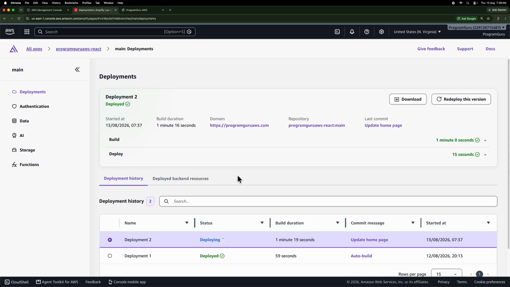From now on, whenever we push a new commit to the connected main branch, Amplify can automatically build and deploy the updated React application. That is how you can deploy a React application to production using AWS Amplify, GitHub continuous deployment, a custom domain, and HTTPS.